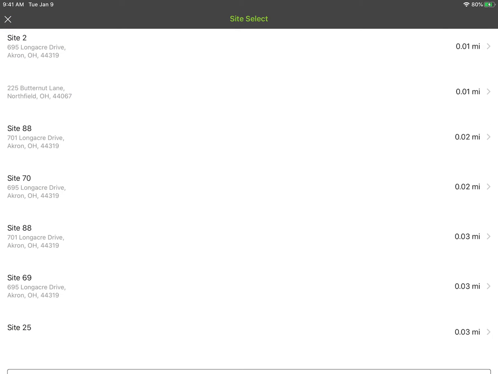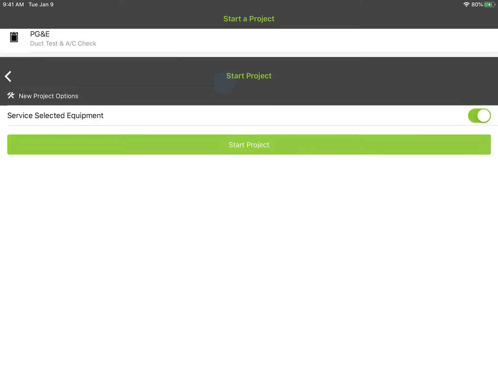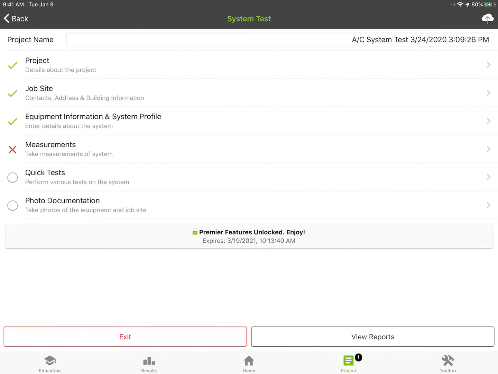and go back and I'll do another search. So site 2 is my house, and I have that one actually unlocked. So I'm going to click on that. You'll see it's now got a green unlock button next to it, meaning it's a project that I've been in before in the last year. I'll click on equipment, and I'll start the project. And then it pre-populates the project, the job site, the equipment information, and profile. So everything is in there.